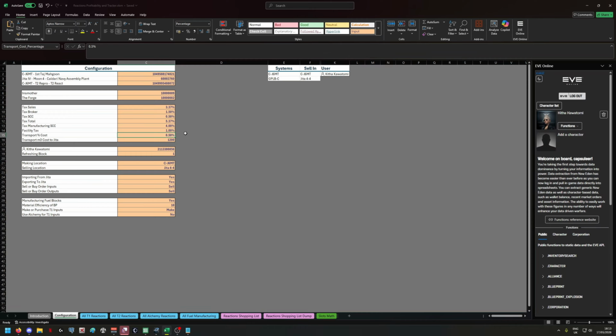And then transport costs. This is just the collateral cost and then the actual per M3 cost. Again, using your choice of transport, you can adjust these accordingly. So in this case, I've got one of the transport groups for Goons, putting that information in there, and it will adjust it on the further pages.